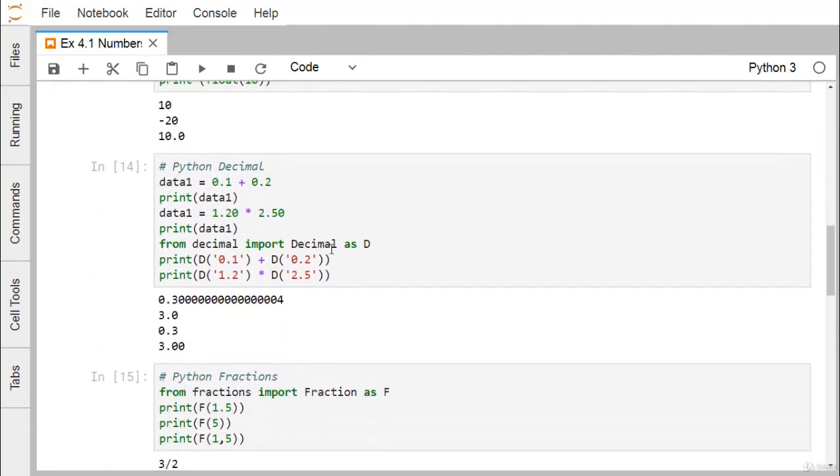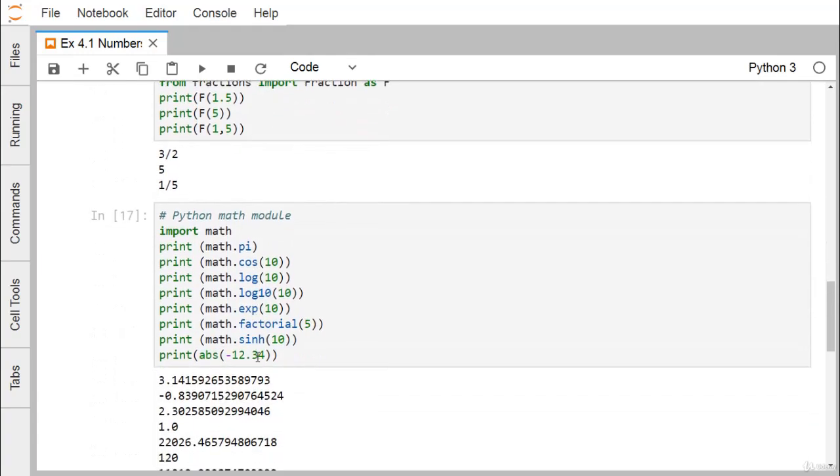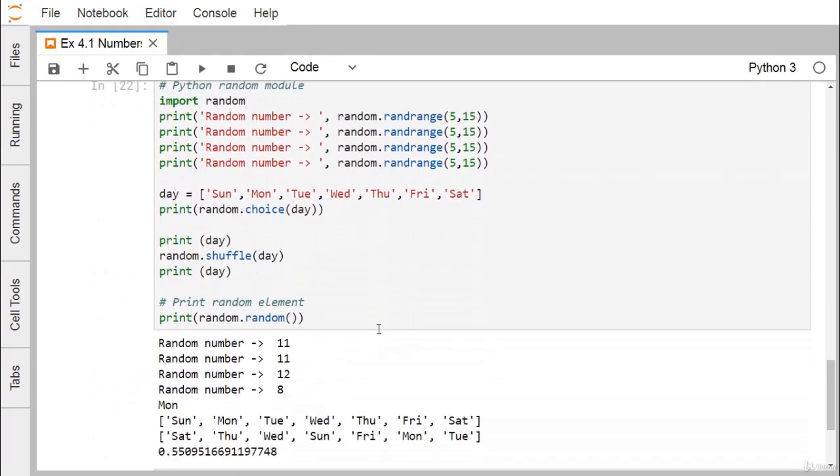We have discussed decimal, and how we can have control over the precision. Then we have Python fractions. You can see how the fractions are working, and then the math module and also the random module. I think now you are getting the idea of how numbers are handled in Python programming.